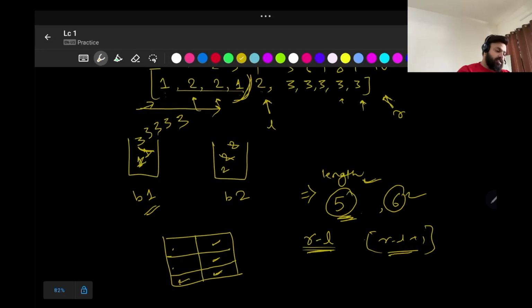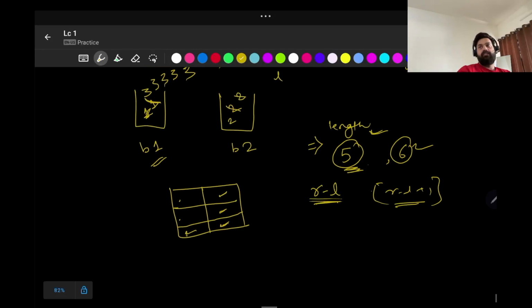Yeah, let us look at the code, and then we can finalize by looking at the code what is the complexity of it, time complexity and space complexity. So yeah, this is the approach we will be following.